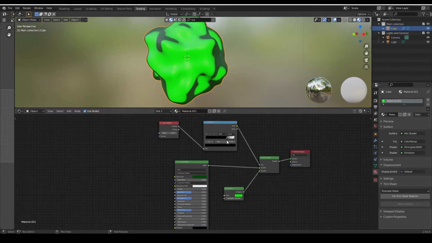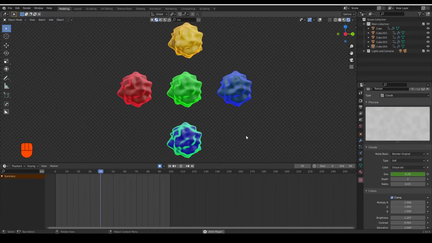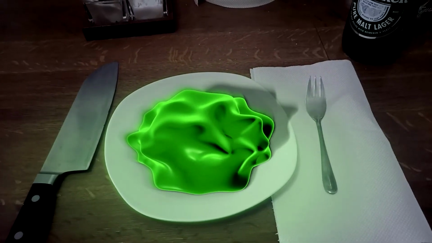Hi, John here. Today's tutorial is about making a cool looking shader that can be easily manipulated and only takes a few seconds to make.